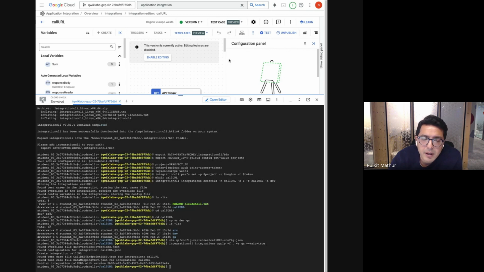Recently, we also published a couple of blogs showing how to use integration CLI in combination with Cloud Build, but also some other systems like GitHub Actions and so on. And probably we are going to leave the links to those articles in the chat so that you can take a look, and please give us some feedback on what else you would like to see in the future.